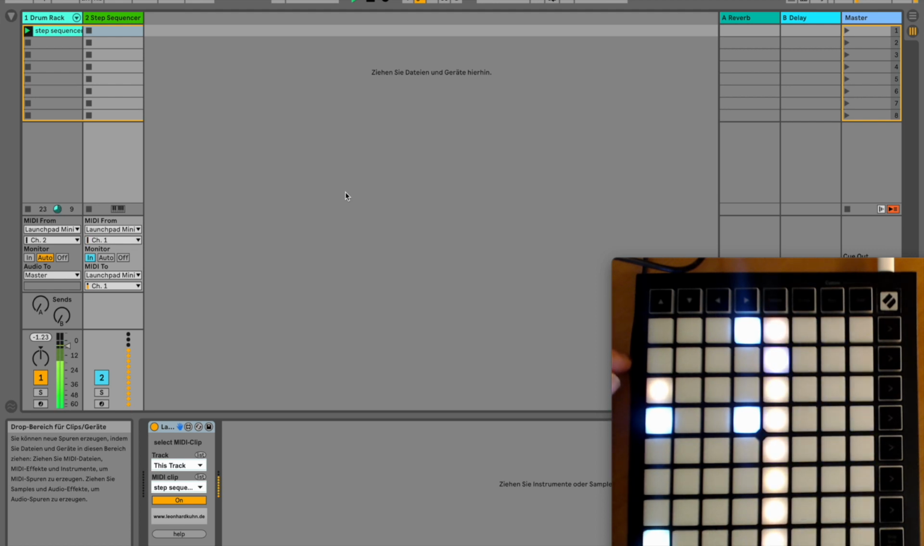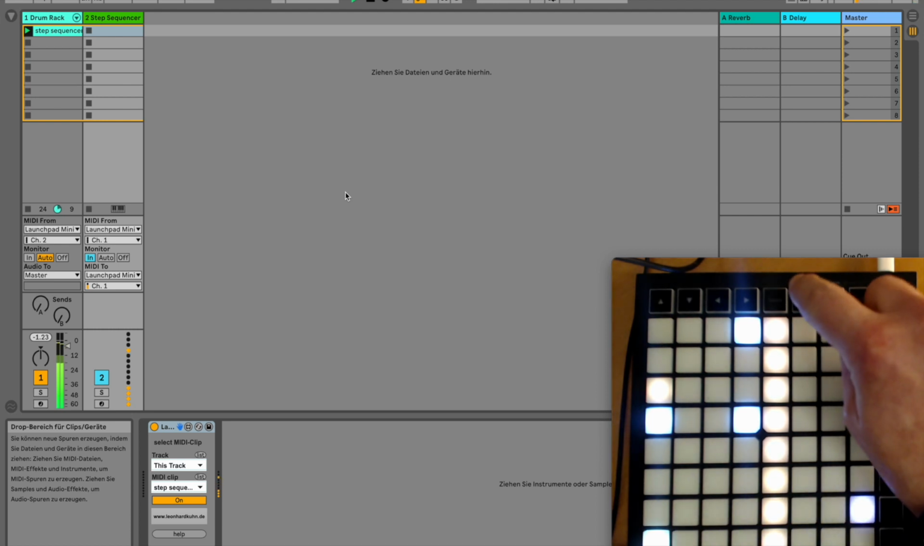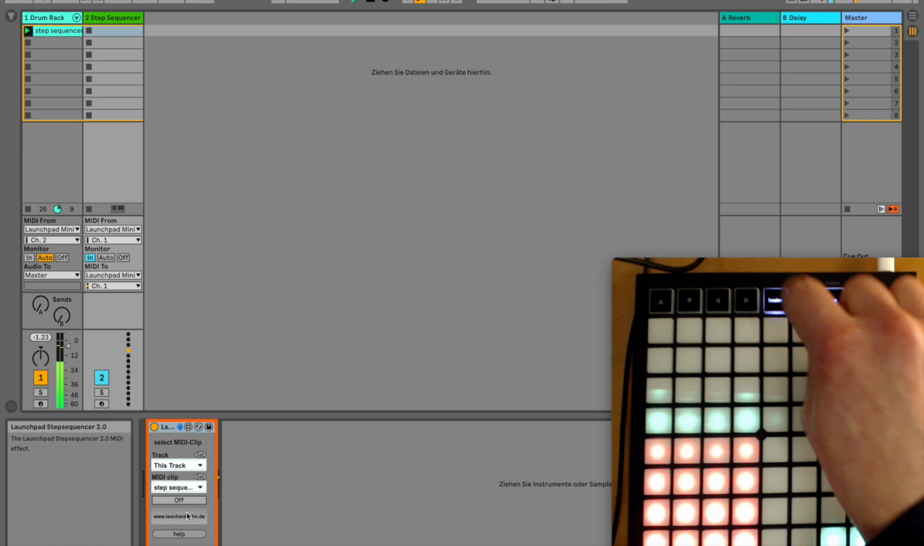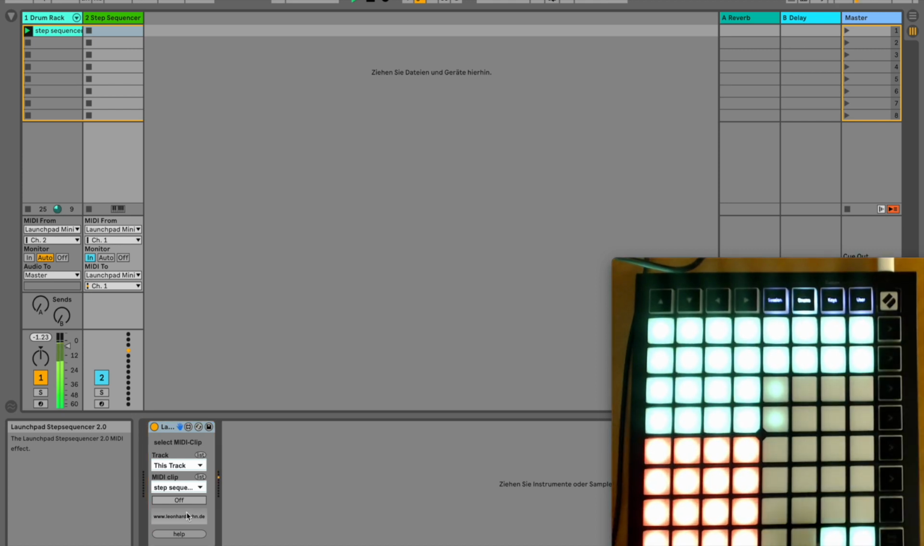To leave the sequencer mode on the Launchpad, press any other mode button. The switch on the Max device says off. You can then go into session mode or the other custom modes.